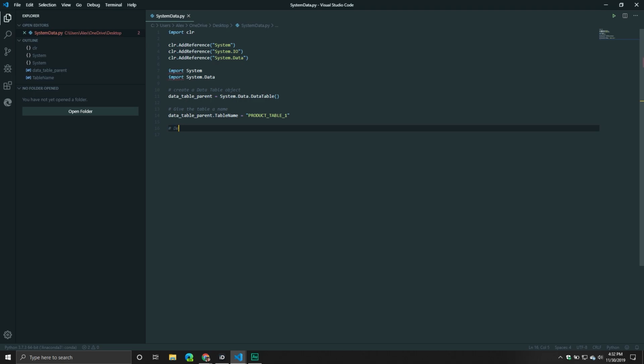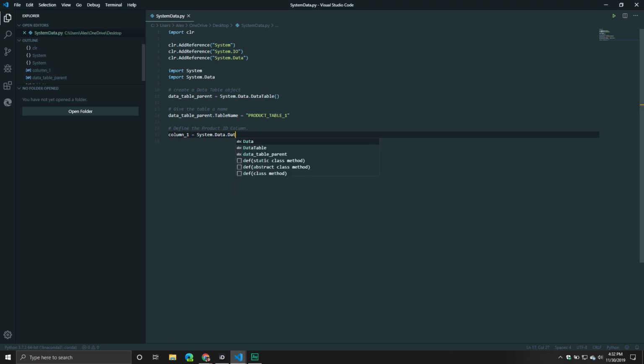So we'll define the product ID column, and with this one, we're going to create a new variable. We'll just call it column1, just keep it simple. This will be a System.Data column object. So a data column object. So we now have a separate object. This is not part of our table. It's a column object. But what we're going to do is add this column object to our data table object. But before we do that, we do want to modify our column.